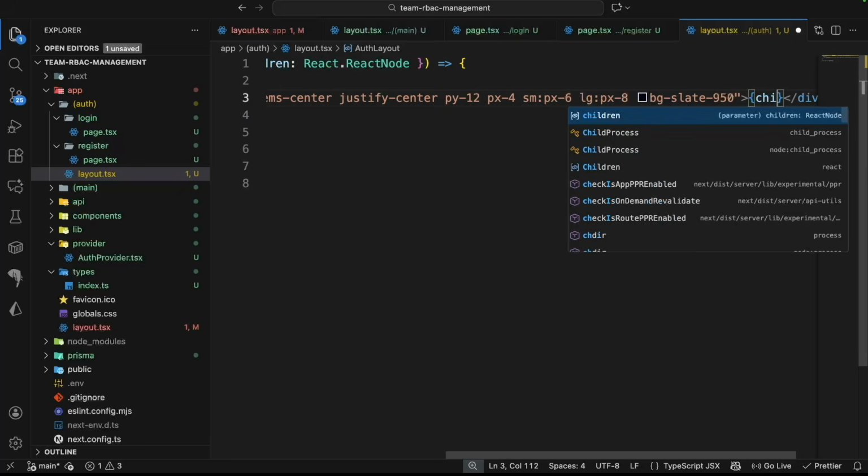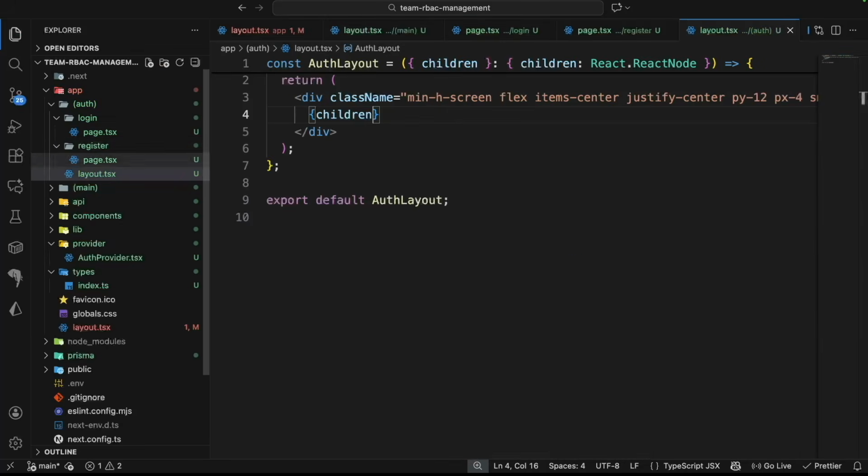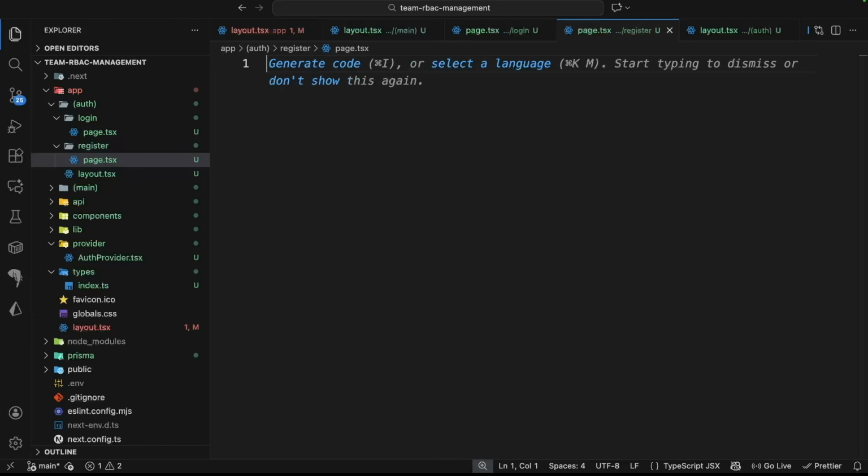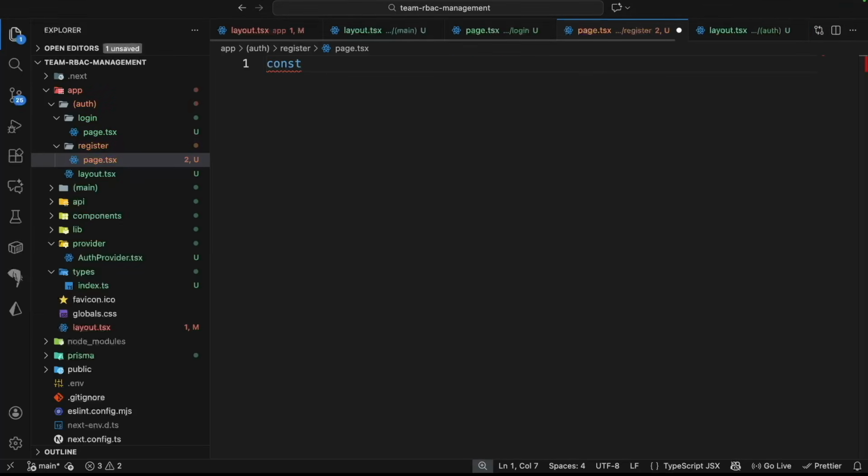So let me have the children. So we have this one. Now let's go to the register page and let's work on that one. So for the register page, I'm going to have the constant RegisterPage, and this is going to be an arrow function. Now I need to create a register state like the login state we had.